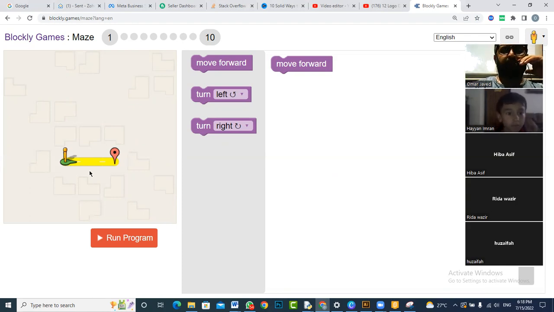of this program. इस प्रोग्राम का गोल ये है कि आपको इस कैरेक्टर को, जो यहाँ पे खड़ा है, इसको पहुंचाना है इस रेड मार्क तक. So you have to make this character reach that red mark.